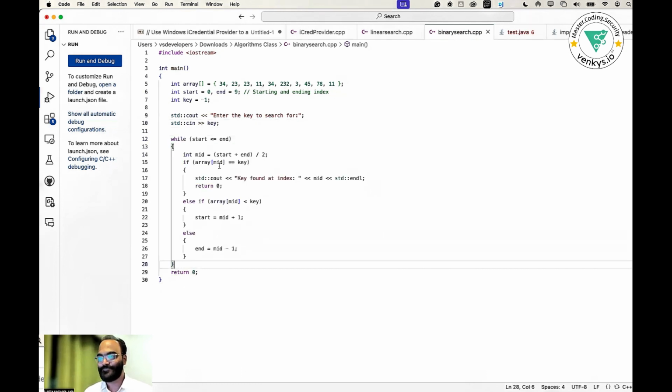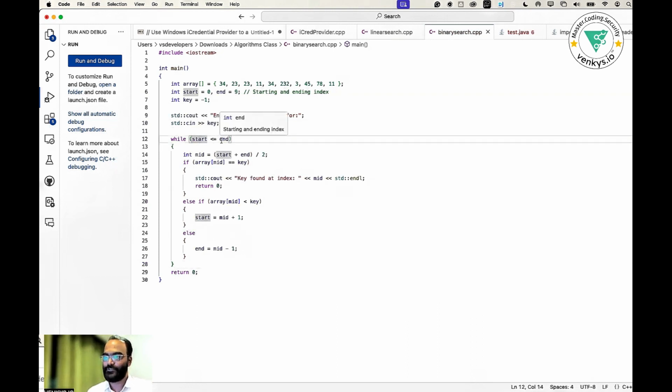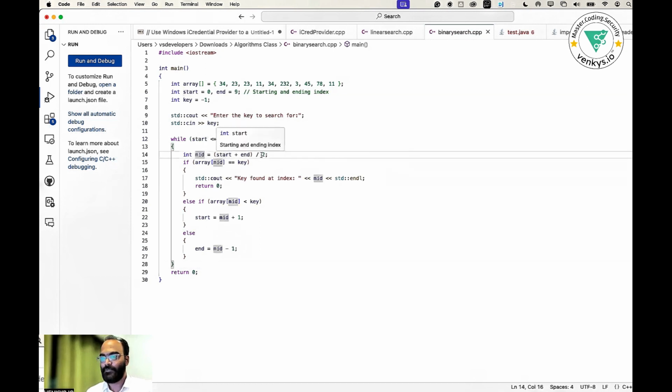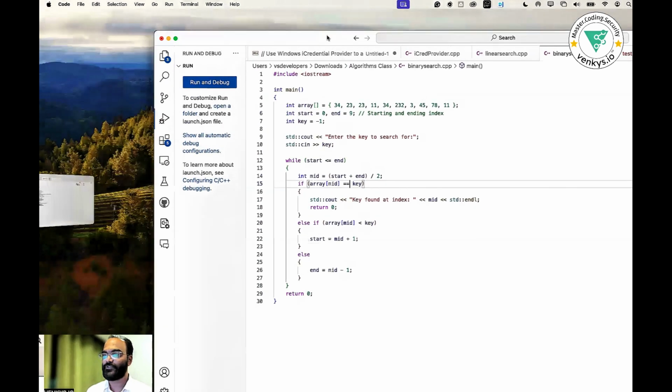So now when start is less than or equal to end, this is what we should compare all the time. Now mid, you found the mid, start plus end by 2. If array of mid is the key, then we found the key. If it is less than, start is equal to mid plus 1. If it is not less than, that is greater than, end is equal to mid minus 1. Isn't that what we have done? I'll just show you. Okay.